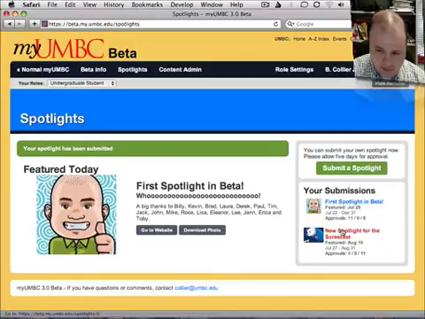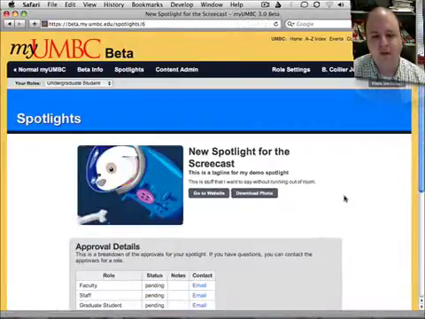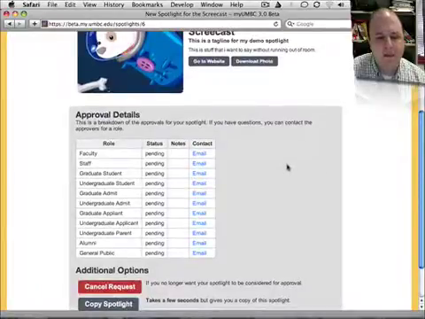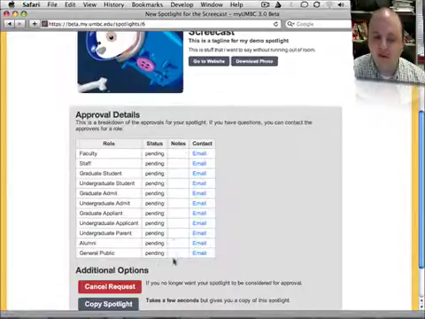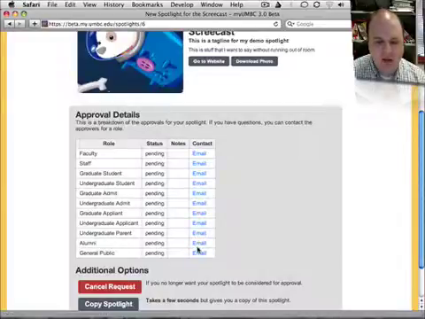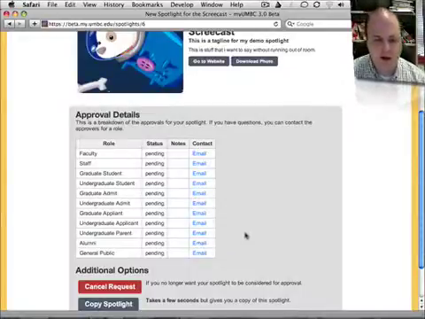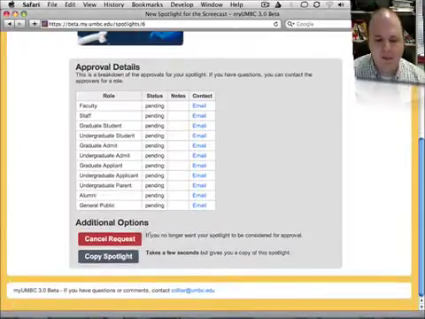What I'm going to do is click on that spotlight under my submissions, and I get sort of a summary of what's going on. So I can see my spotlight content again. Now here are the approval details. You can see all the roles that I had checked, what their current status is, if there have been any notes left, which is something sort of new. And I also get a link to email, a special email box we're going to be setting up in the near future for each role, so that people can ask, well, why was my spotlight denied or accepted? Under additional options, I can choose to cancel my request, which will just delete the spotlight.